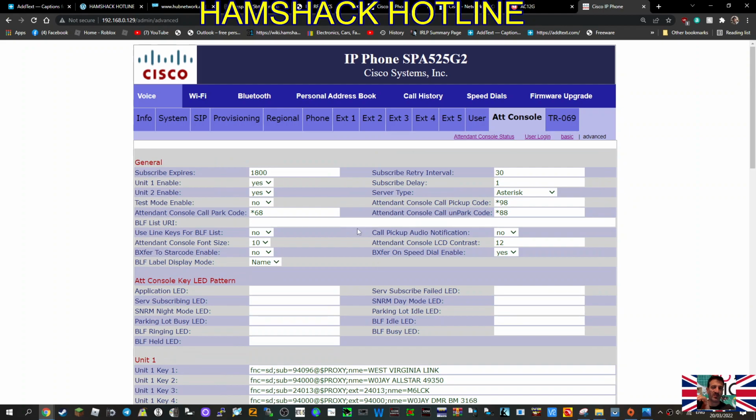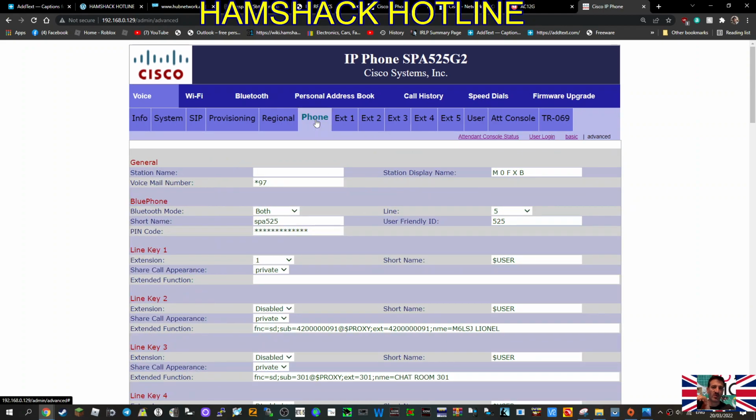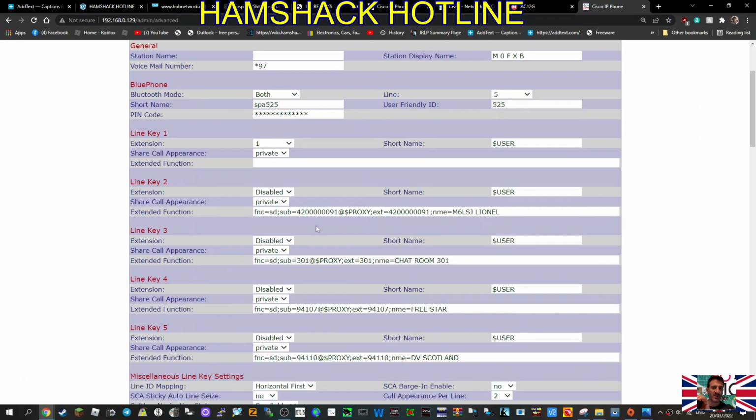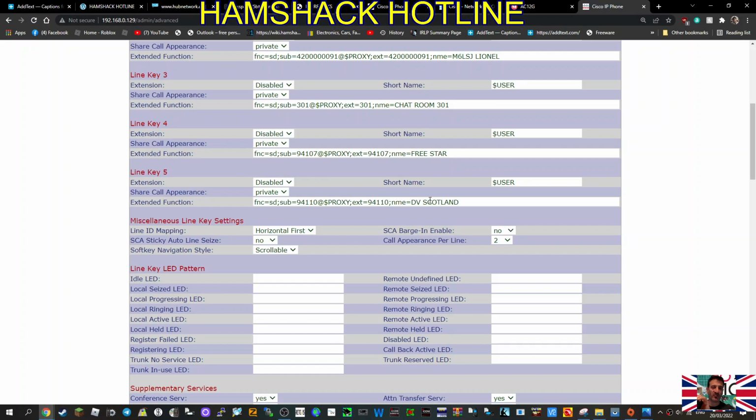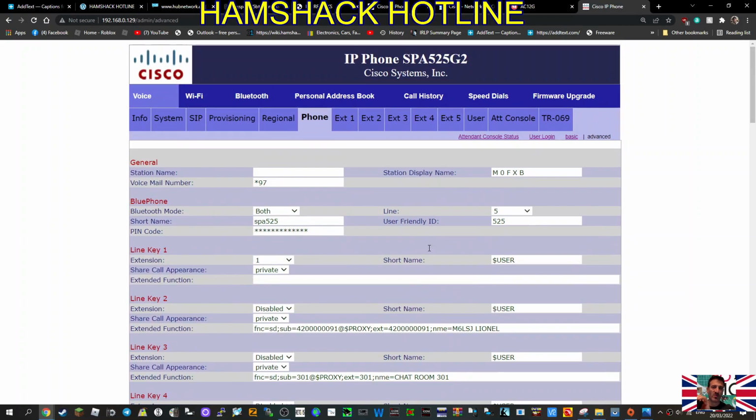That's your sidecar. If you want to change the numbers on your actual device on the screen, then you just go to phone here, make sure again you're logged in, and these are the ones I've got set. Look, DV Scotland, Freestar, chat room, and you only get really 4. If you use the number 5, then it's going to affect your Bluetooth, because when you turn the Bluetooth on, it automatically uses number 5. So I'm guessing that's, look, it says here line 5. See that? So you can decide where it goes.